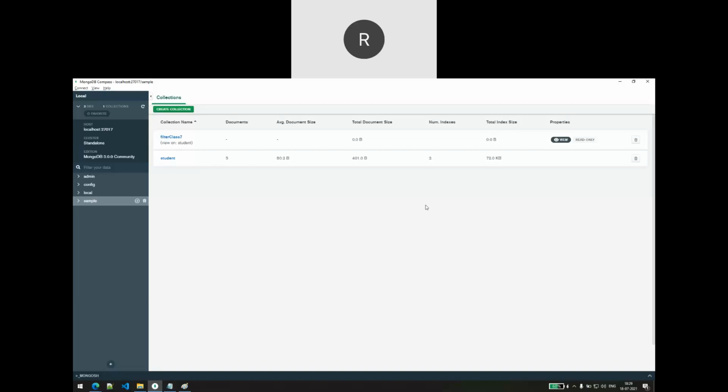If you download and install this one, it will run a MongoDB server on your localhost, on port 27017. If you open this one, it will look something similar to this, and you won't have the sample one. We'll have admin, config, and local. Okay, leave these three. So this is how a MongoDB UI will typically look.